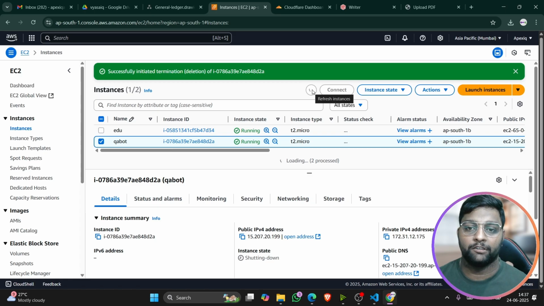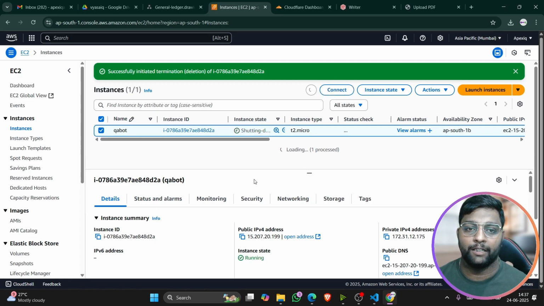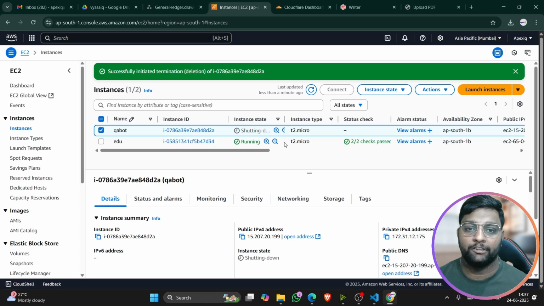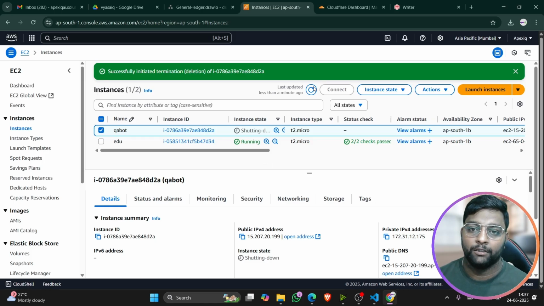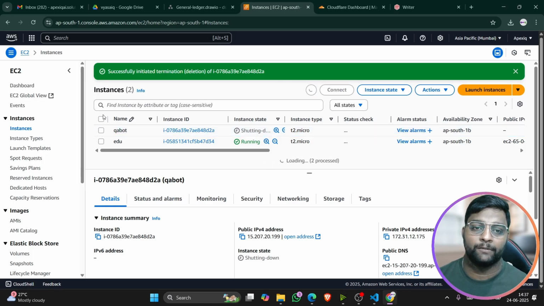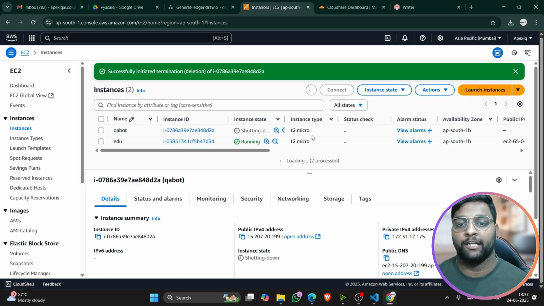So the termination is in process. It will take some time, and you can see that it's shutting down, and it will automatically be closed. So everything will stop working. You can just terminate here, and the cloud resources attached to it will automatically be deleted.